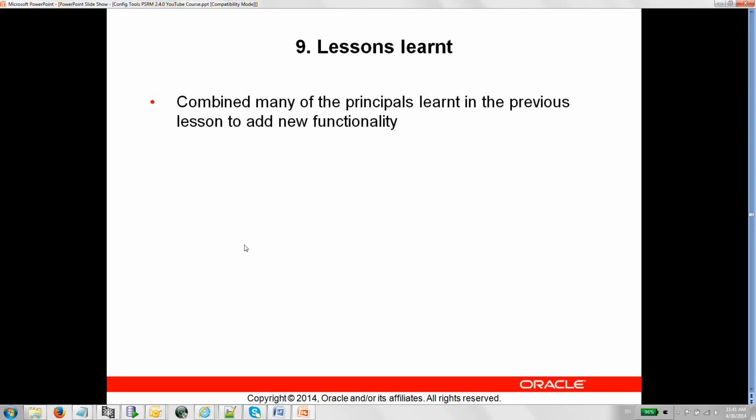So in summary, what we have learned in this lesson is basically many of the principles that we've seen in the previous lessons, all the technical algorithms and changes that need to support new functionality, and it's been combined into this particular added functionality of adding an address.